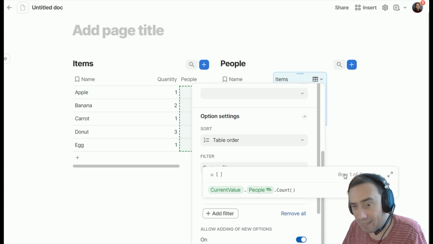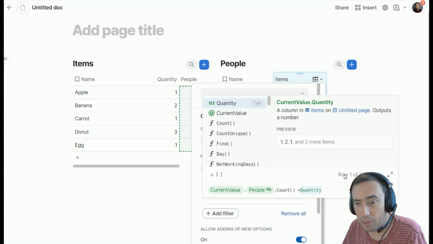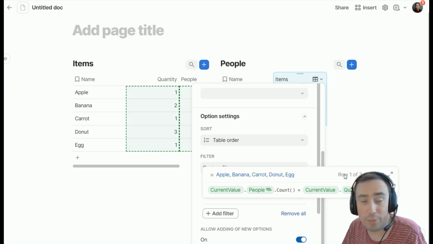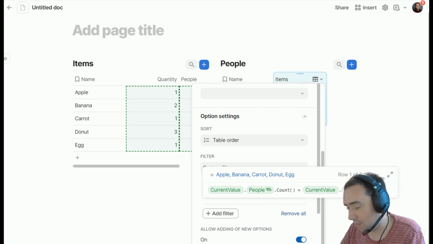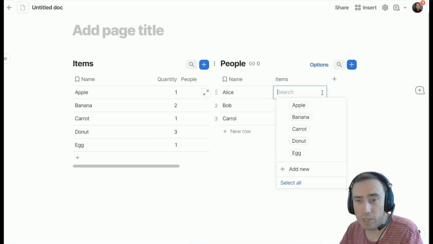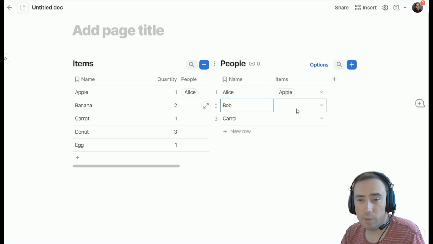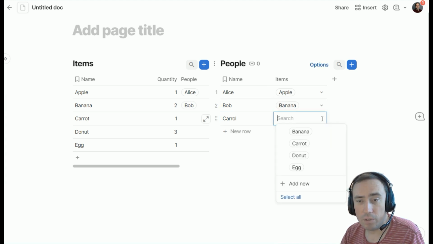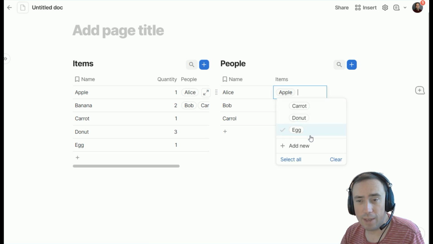And then if that is less than the current value's quantity, so if it's less than the total amount, then show it, right? So if the total people using it is less than the quantity, then show it in the list. I hit enter, and now if we go back, you'll see that Alice can pick the apple, but when Bob goes, apple is no longer present. He can pick a banana, and if Carol goes, Carol can also still pick a banana. But finally, if Alice were to go look, now the banana is gone.